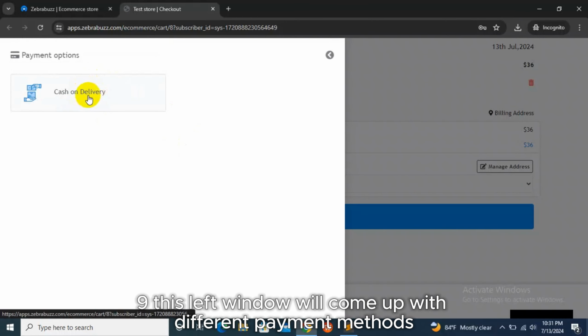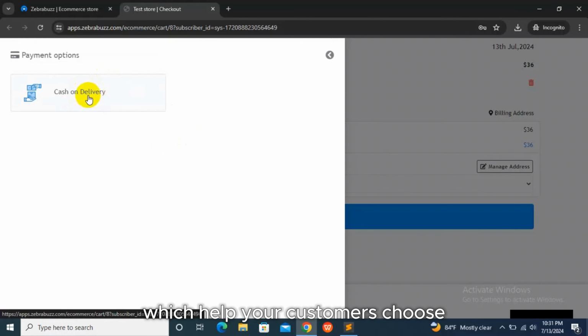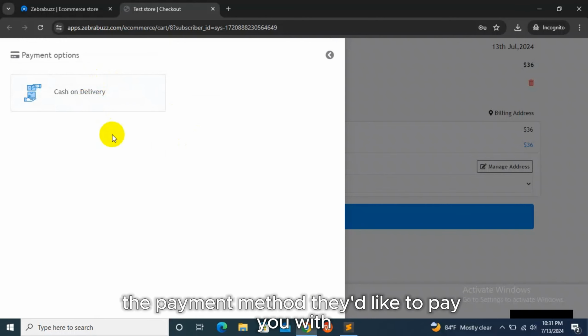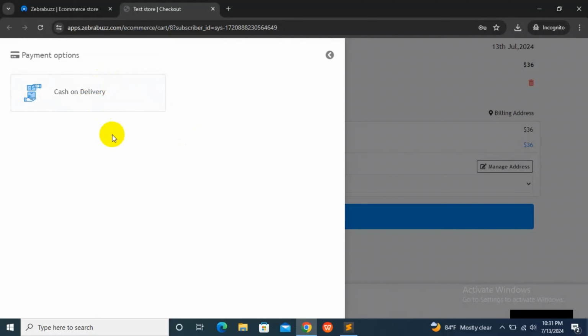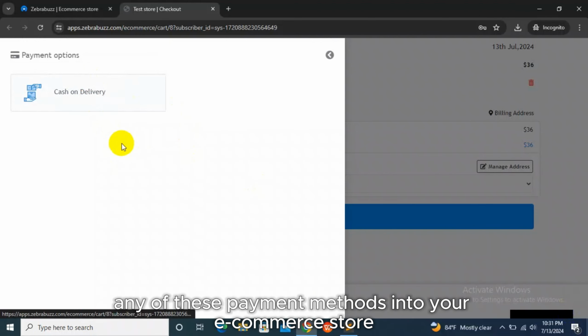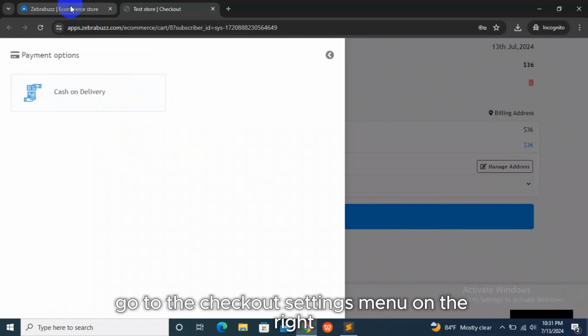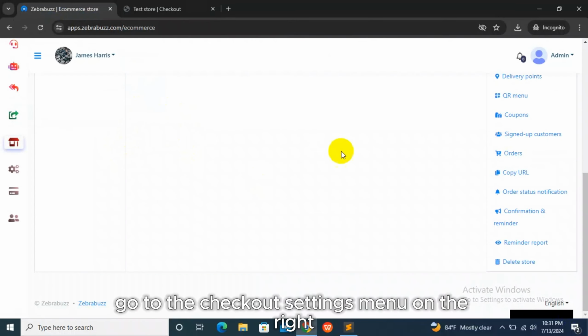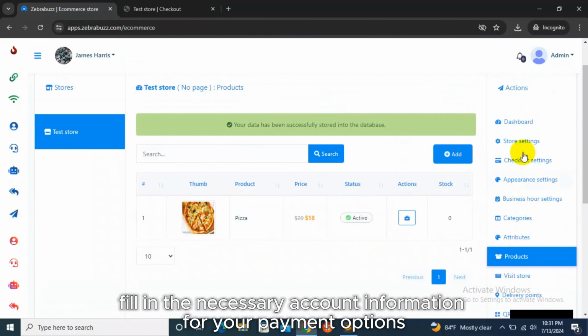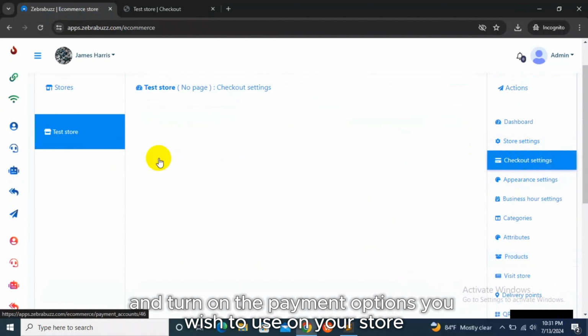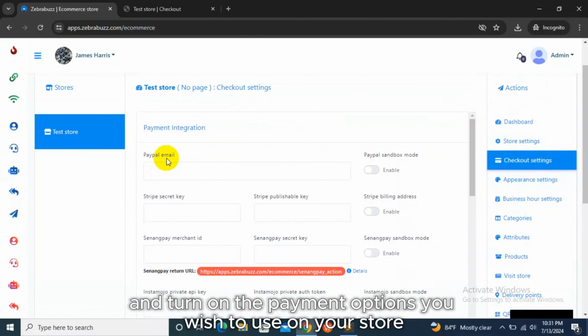9. This left window will come up with different payment methods you've added to your store, which help your customers choose the payment method they'd like to pay you with. It's easy for you to integrate any of these payment methods into your e-commerce store. Go to the Checkout Settings menu on the right. Fill in the necessary account information for your payment options, then scroll down and turn on the payment options you wish to use on your store.